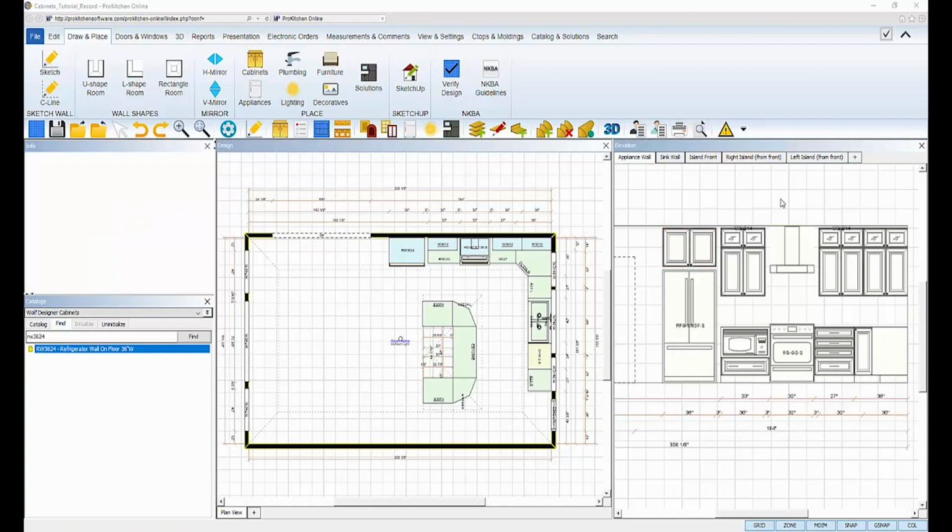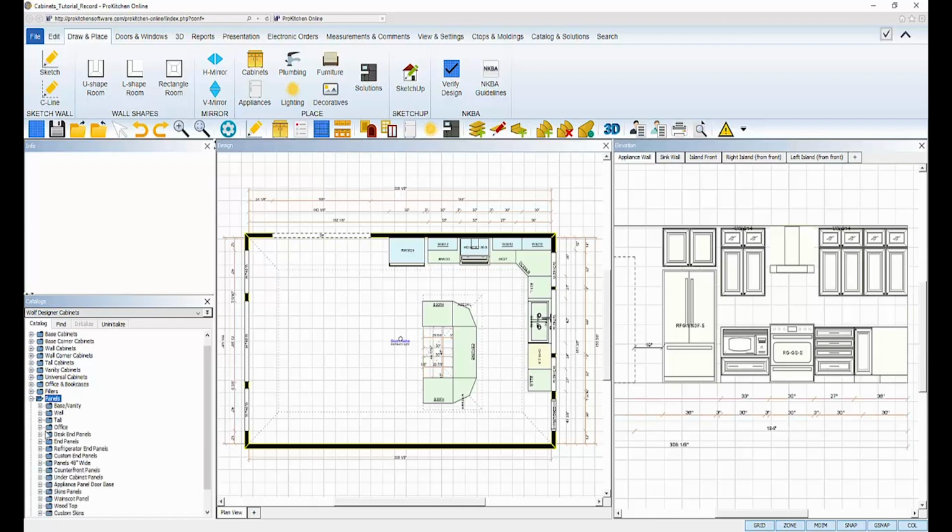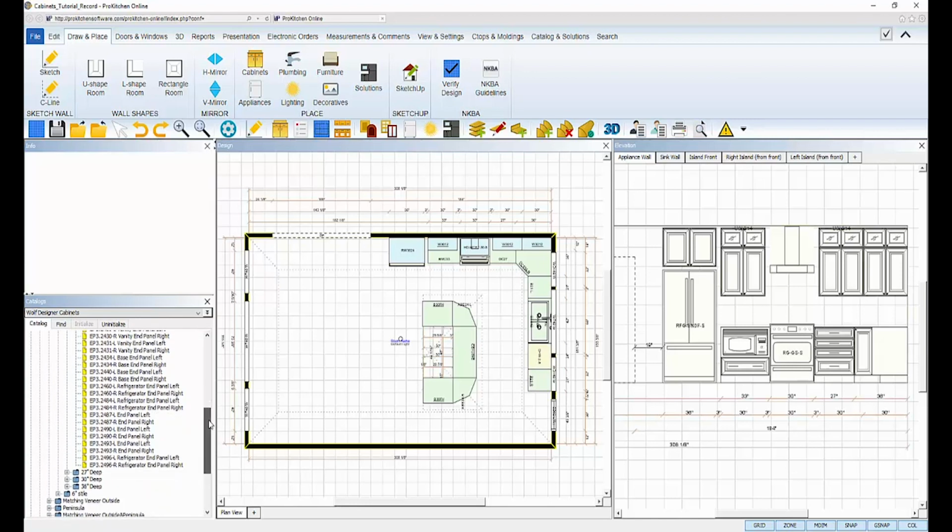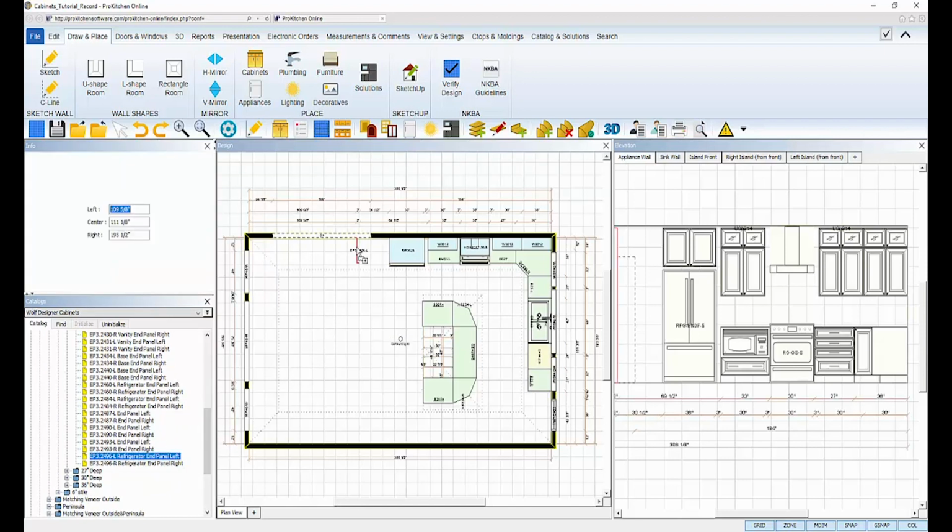End and back panels can be placed just as easily as cabinets. I need to add a 24-inch deep by 96-inch high left and right side panel to box in the refrigerator. So, back in my catalog panel, I'll select the catalog tab to browse through the catalog tree to find the panel that will fit. I'll select the panels folder, 3-inch style, and find my 2496-R. I'll click, drag and drop inside of the wall zone, and move and lock it into place. Then I'll repeat to add the left side panel.